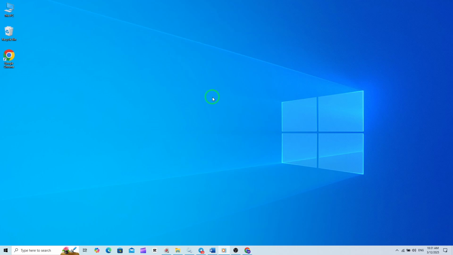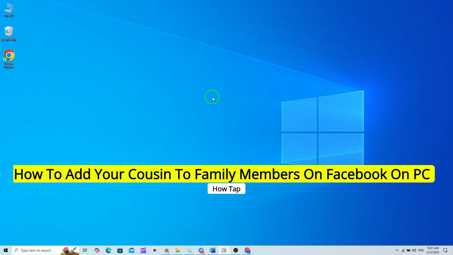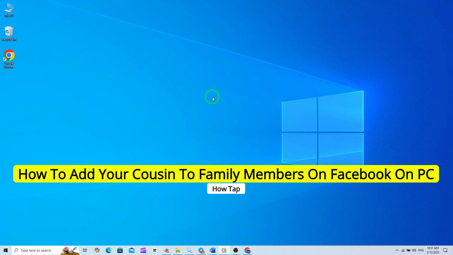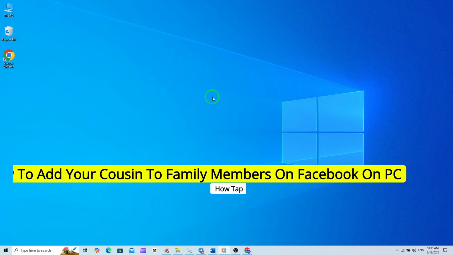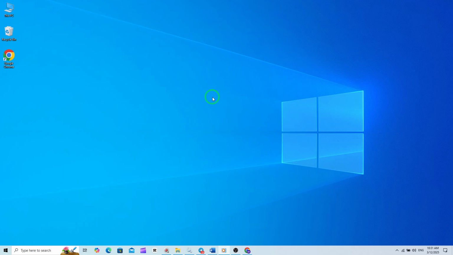Welcome. In this tutorial, we'll guide you through the simple steps to add your cousin to your family members on Facebook using your PC. Let's get started. First, open Facebook in your web browser.